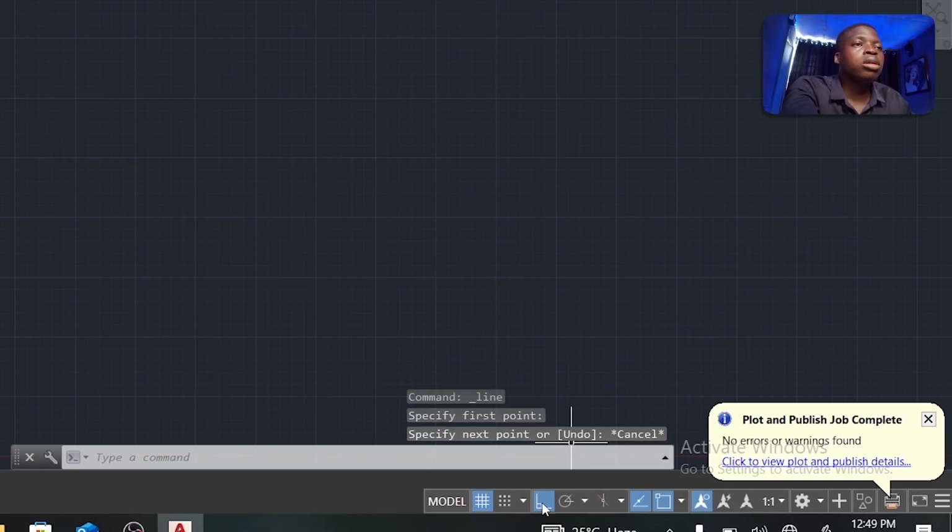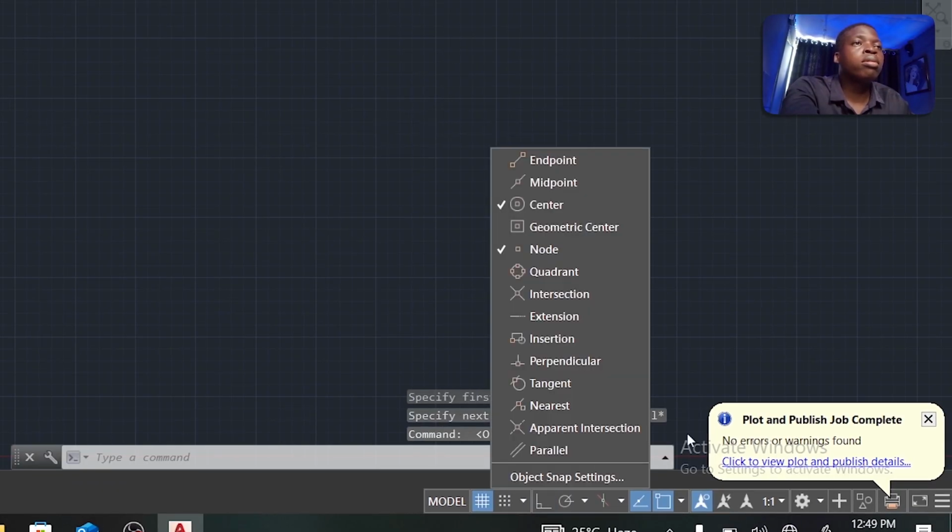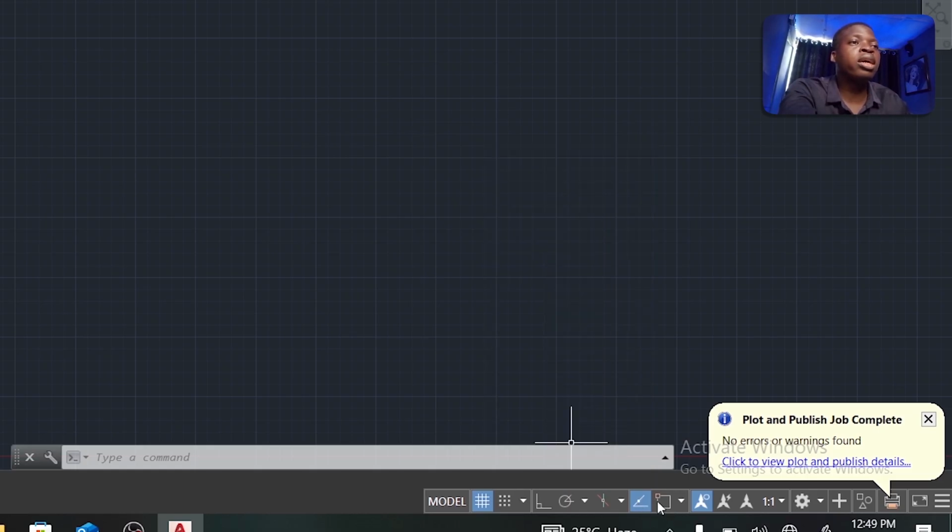Then we have the O snap, which is used to help you snap your mouse to the nearest point. Whether it's an endpoint, it snaps you to the center, the node, and all the likes. So any tool here that is blue means that it is turned on. If it is blue, it means it is turned on. So I'm going to leave everything off for now.